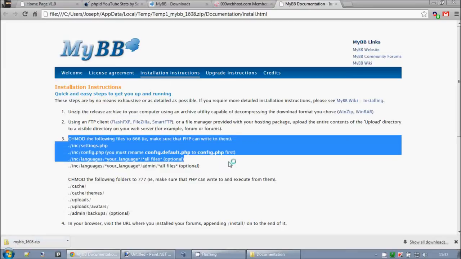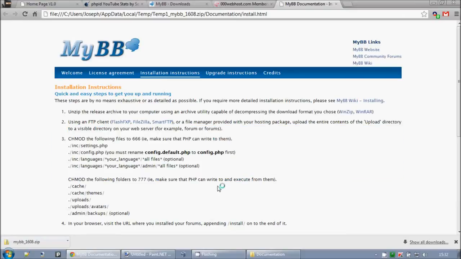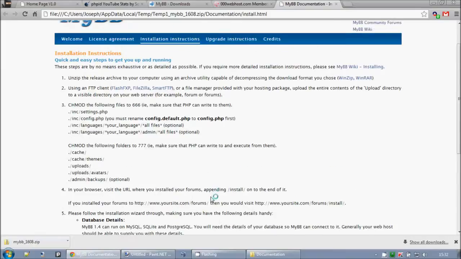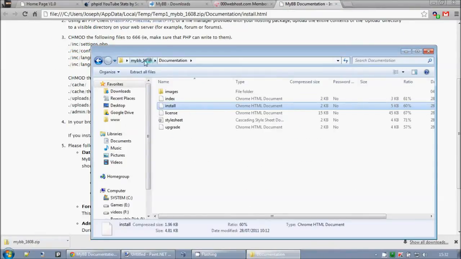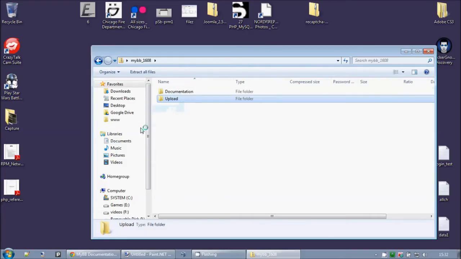I do not believe we have to make changes to the settings here, because you don't normally need to. Of course, you obviously need a database. So first of all, let's do what it says and jump out of here. Wait a second. Drag it onto the desktop.